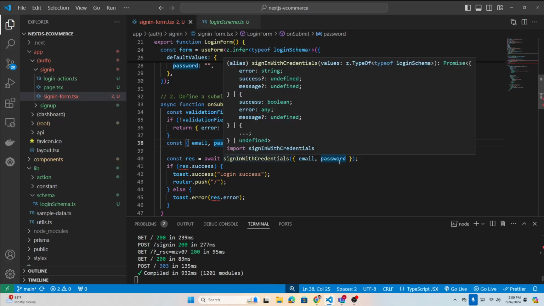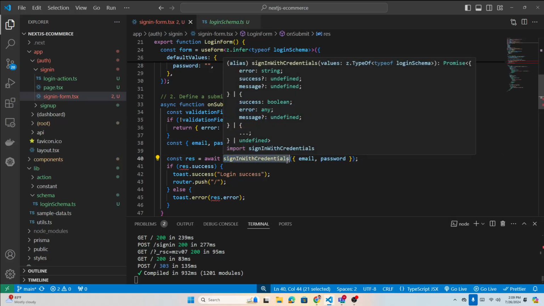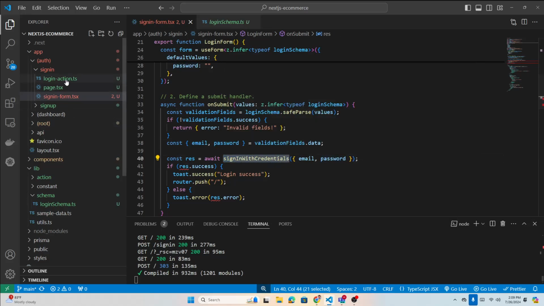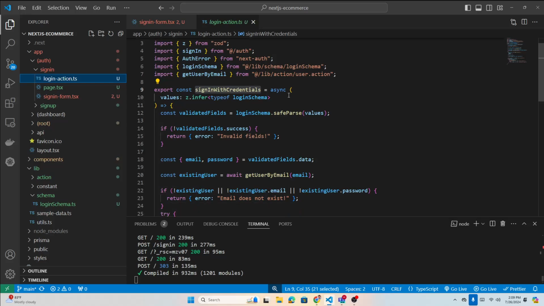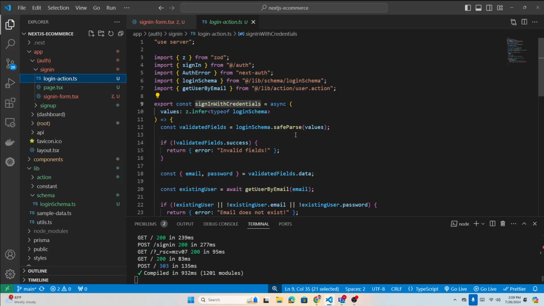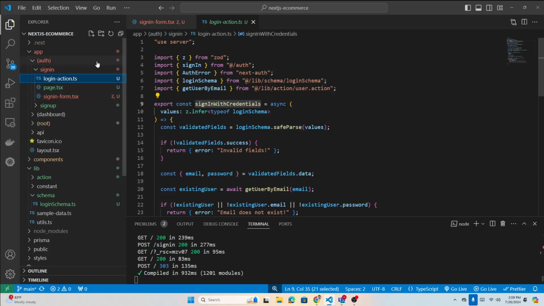And that email and password you're going to pass to your sign in with credential function, that is a server action, right? Which is inside now here, server login action, right? This is the function sign in with credential. So now I want to test that data. Sometimes, if someone tries to hack, right, and wants to send the login credential without going through the form, that is a situation, right? Then you can test here.